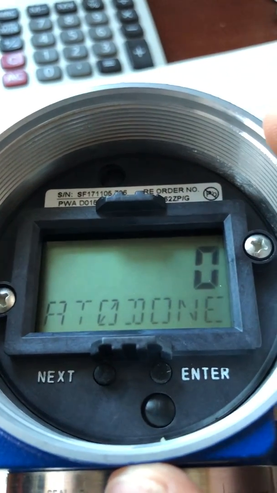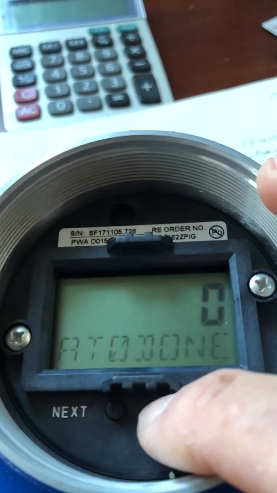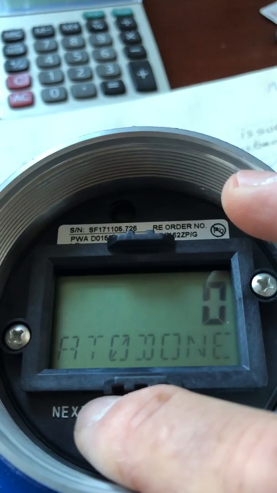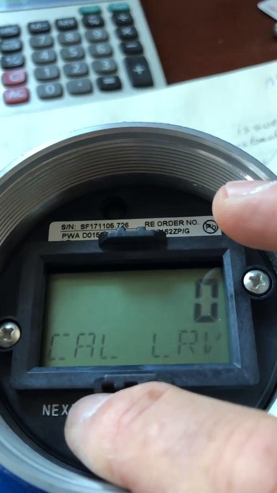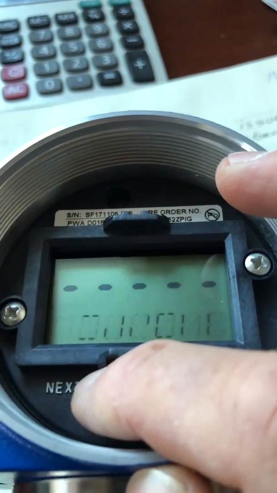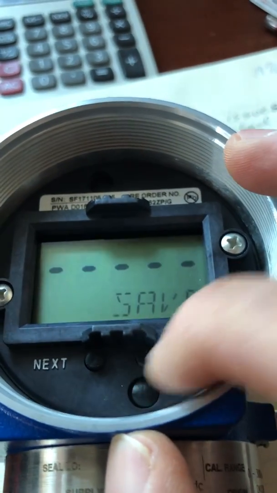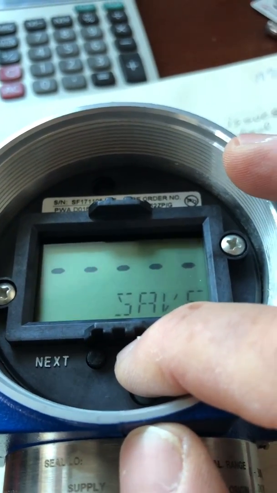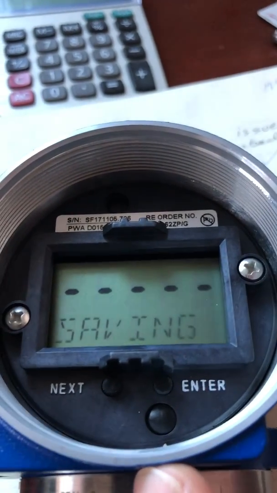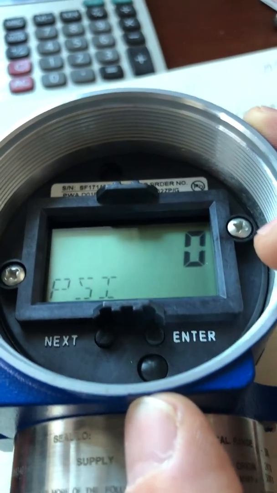And notice how fast it is. It goes, okay, I'm resetting the sensor at zero right now. I just hit next. And there's these other options that you normally don't mess with. Keep hitting next until you hit save. You see save, because you want to save these settings that you put in that menu. Enter. Saving. So all those settings you did, it's actually putting in there, and you should be at zero PSI now.